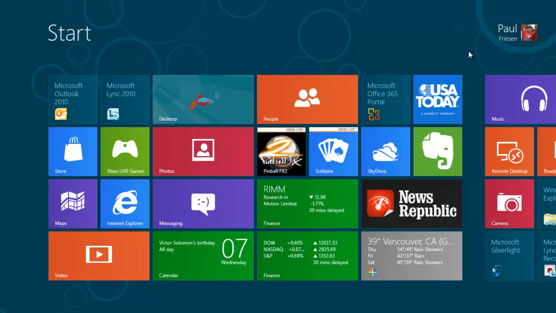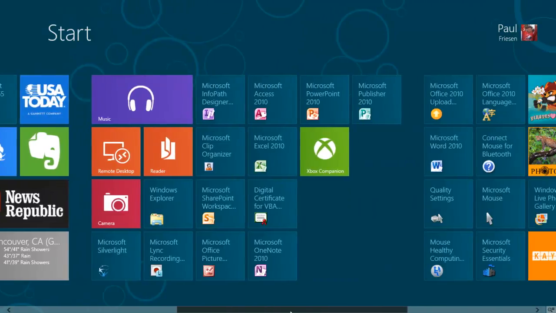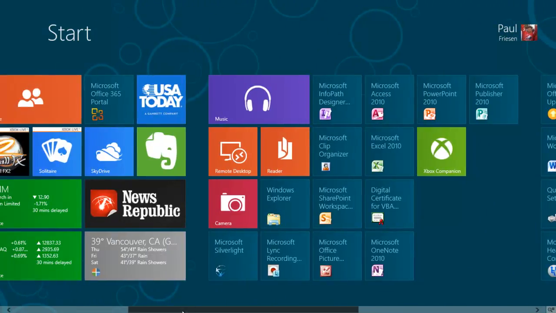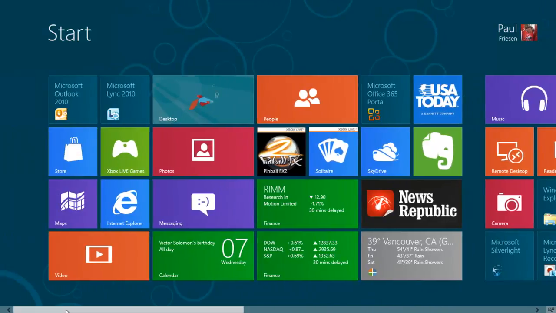This new Metro UI, which you see on the Windows Phone and also on Xbox, is basically made for touchscreens and tablets. So you can scroll right to left as you see your apps are all there, and they're big enough so they work with your fingers.